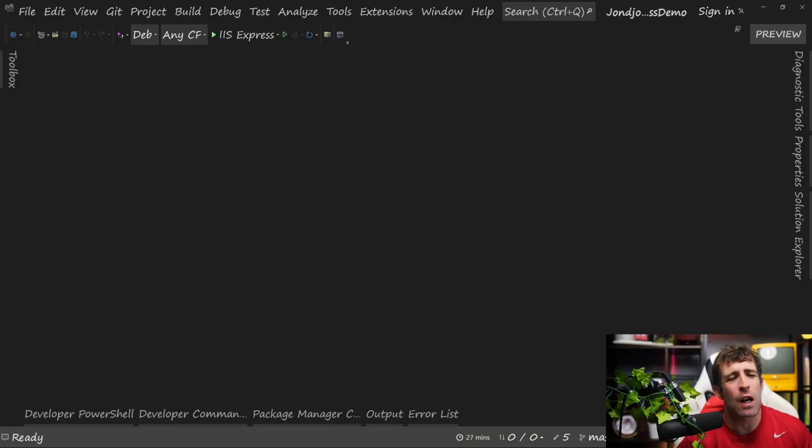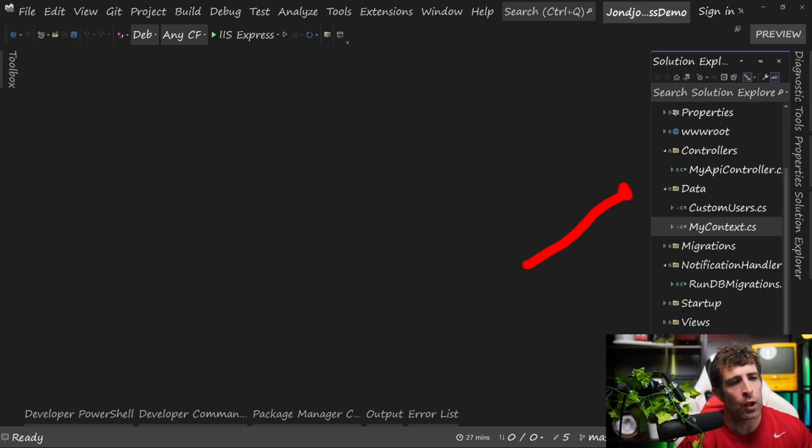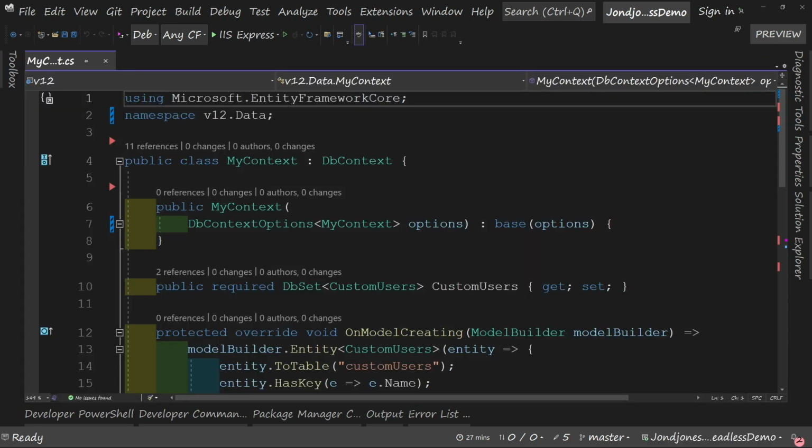We are back inside of Visual Studio, and I've created my context class within this folder called data. You can see here it's called mycontext.cs, and it's living next to that POCO that we just looked at called custom user. Now in terms of this context, you can see that it inherits from DbContext, and this means we need to pass in an options object and pass it to the base class underneath it.